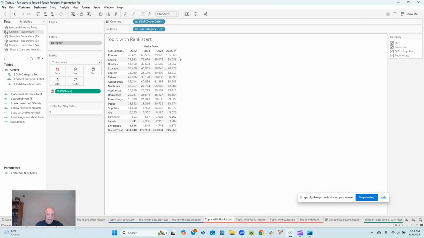When we do that, the first thing we need to do is recognize that our top three, for example, in 2025 might be phones, chairs, and binders. But in other years, they're different values. Here in 2024, the top three are chairs, phones, and I think it's tables. So we're going to have category differences year over year. And I'm going to show you how we can solve that.